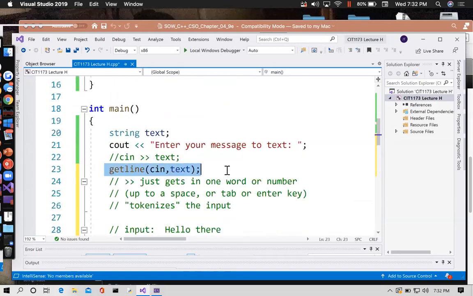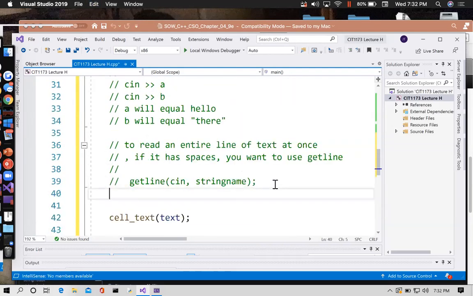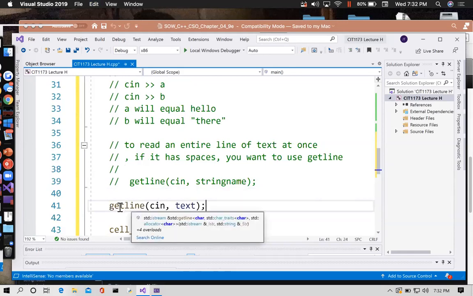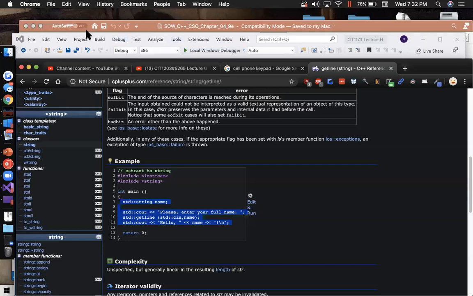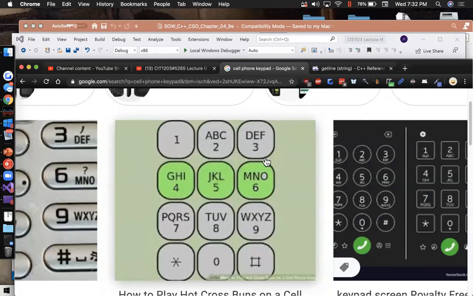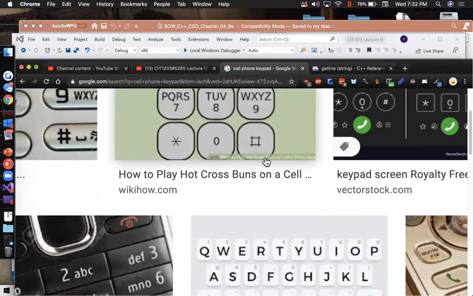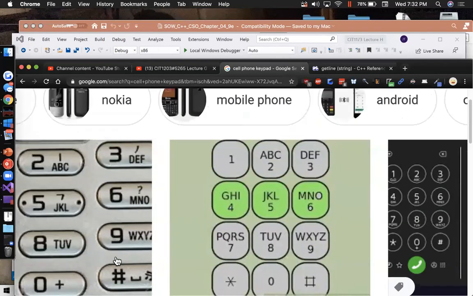So I'm going to copy this and put it down here. And if we look at that telephone keypad that we had up here, how did you get a space when you were typing in messages way back when? Either one of y'all remember how you signaled a space? Oh, here it is. You hit the pound sign. That's what it looks like. That's what I'm seeing in this one.